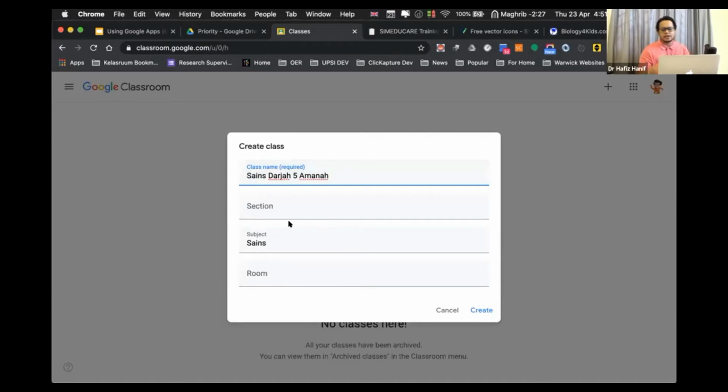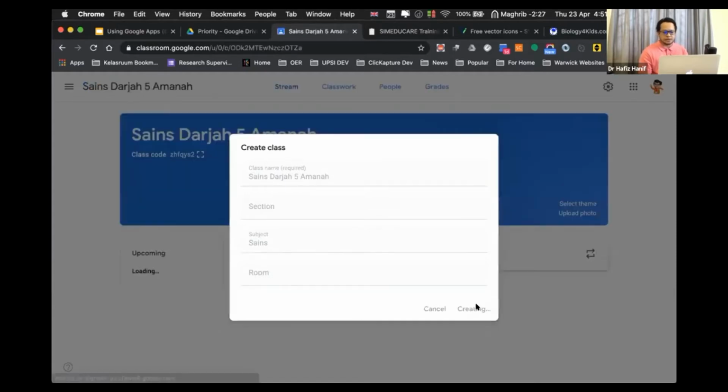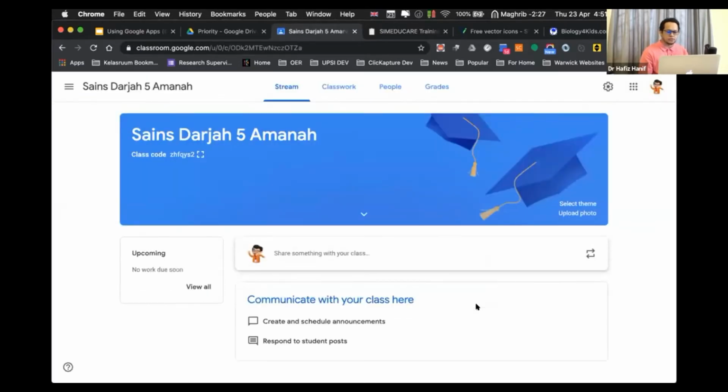And then you can add in section or room. I'll usually just leave it empty and click create. So that is actually how you create a classroom. That's very simple. Okay, we'll have to wait a bit for the Google Classroom to be initiated. All right, okay. So Science Darjah 5 Amanah. So this is our brand new classroom.